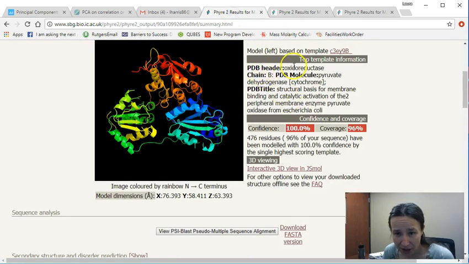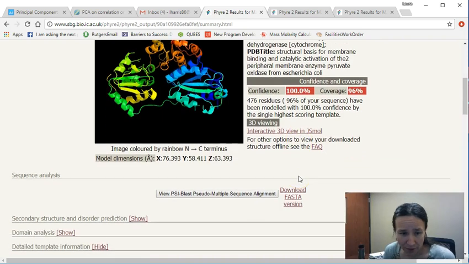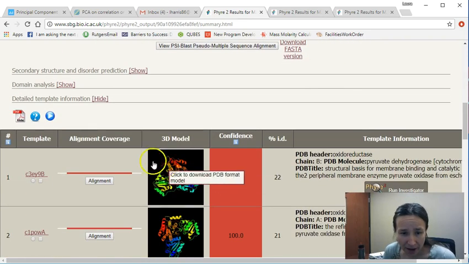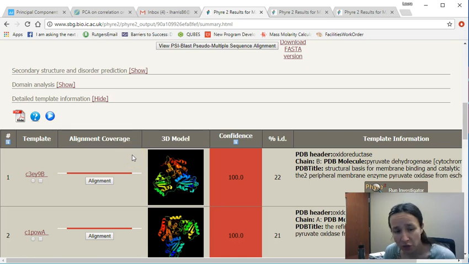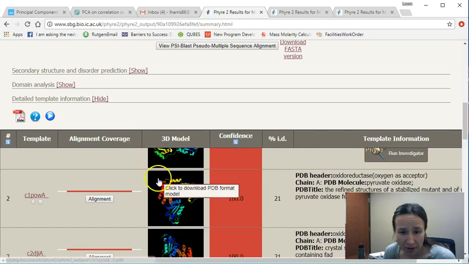But as you can see here, it's coming from an oxidoreductase, a pyruvate dehydrogenase that's coming out of E. coli. So this was my top match, and it's got a 96% coverage. So out of the 476 residues, 96% of them were able to be modeled with a very high confidence. So that is important information. As I scroll down, now I can see how each individual template lines up. So what you'll notice is the top templates are on top.